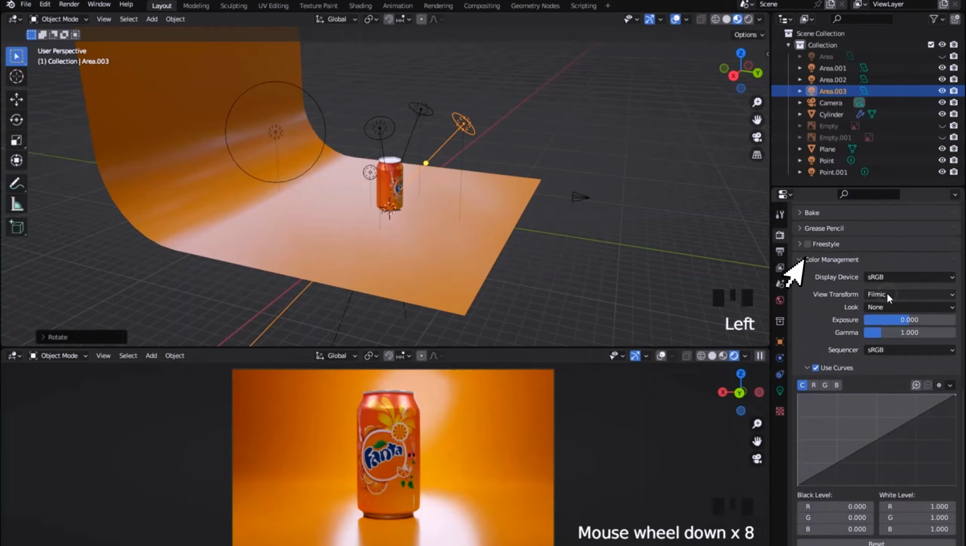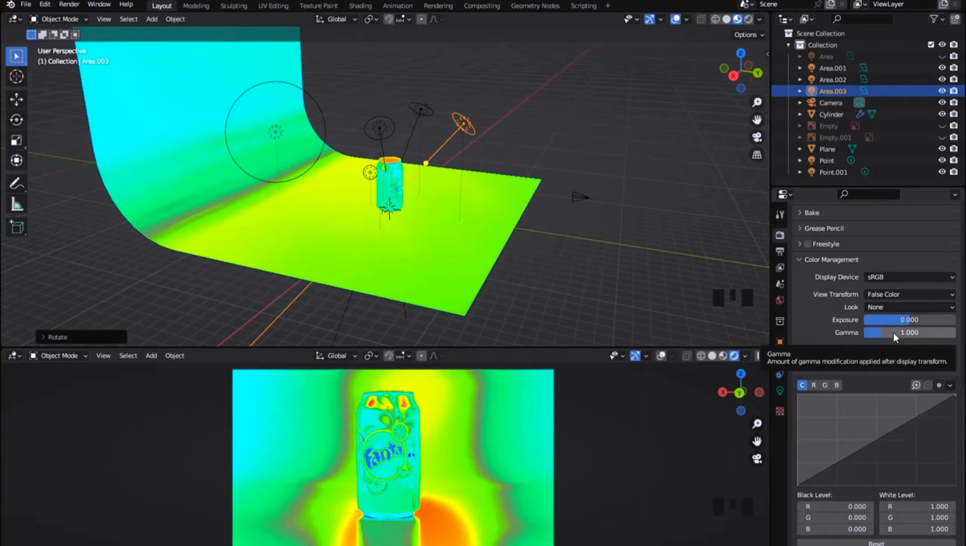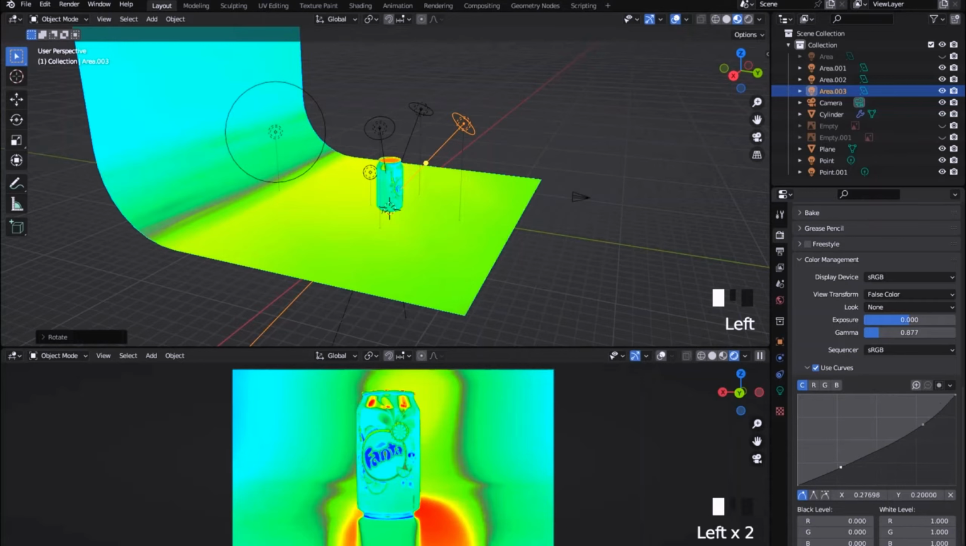To make the color stand out, go to Color Management and pick False Color as the View Transform. False Color can help you spread out the light and balance the lighting and color. The red shows that there is a lot of light in this area.